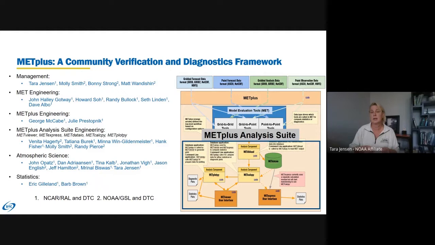METcalcpy does what it kind of says. It does all the calculations, all the aggregations of the statistics, and computation of some of the additional diagnostic fields that are needed and so forth. And then METplotpy does the plotting.